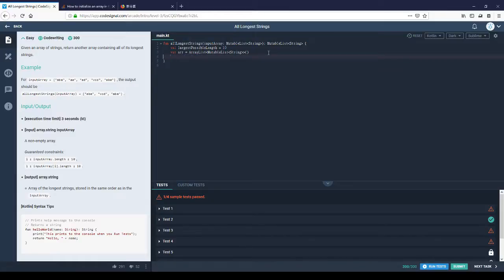So for item in input array, wow, in this CodeSignal, it is treating mutable lists as arrays. Maybe this is the best practice for Kotlin. I'm not sure about that, but anyway, that's how they are using it. So we can just follow that coding style. Mutable list, sorry, for item in input array.